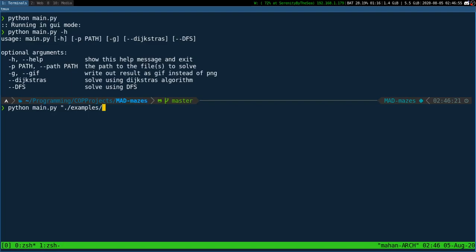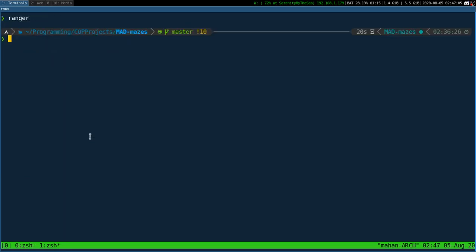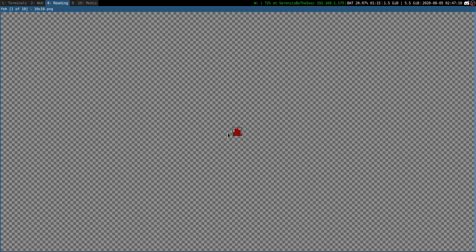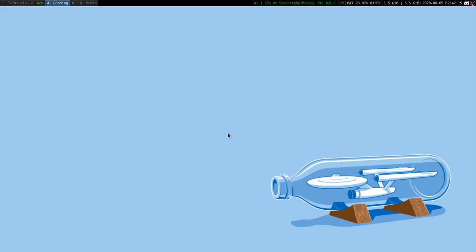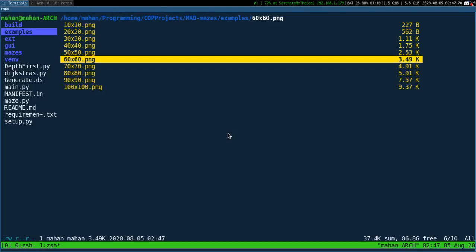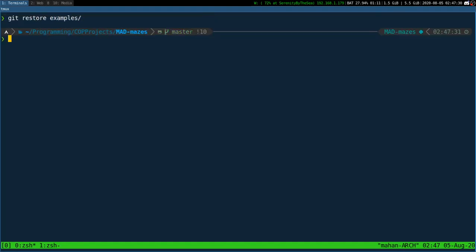I'm just going to do examples, and I'll use DFS and -p. It's going to solve all the mazes that are in the examples folder. These should all be solved now. As you can see, that's solved, that's solved, and all these are solved. So that's that. I'm just going to restore what I did real quick, because it overwrote all those files.